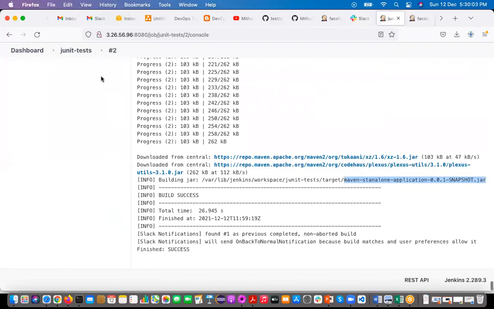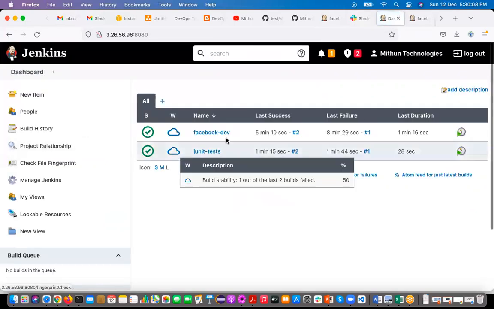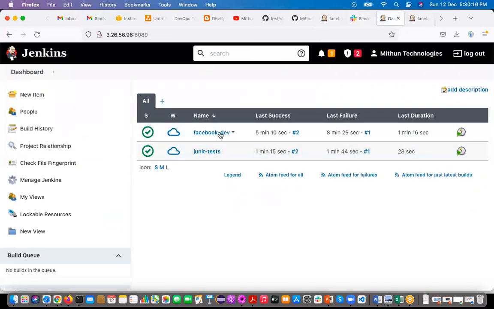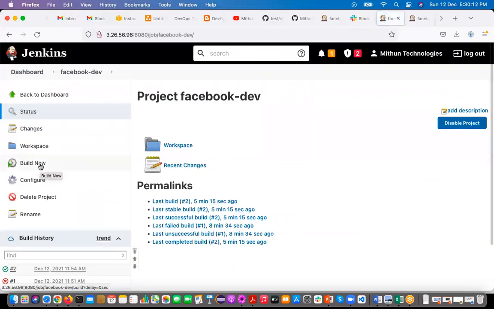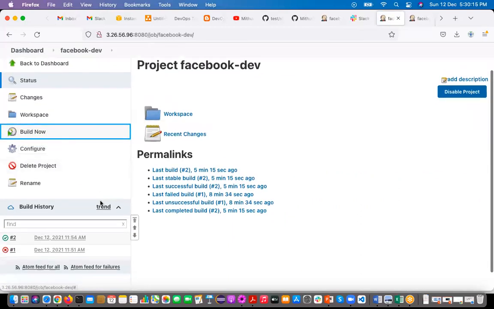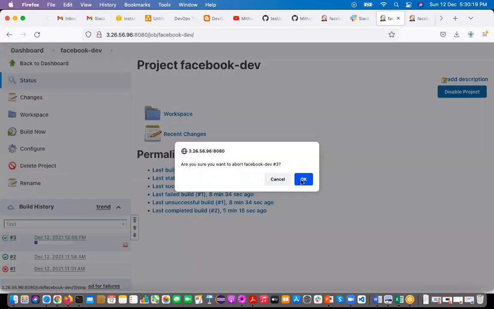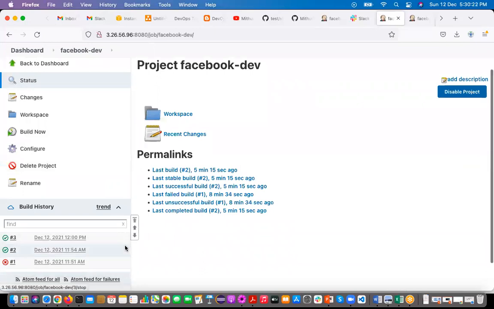So now what I will do? I'm going to the dashboard and I'm going to click on this. I will trigger this job. For this one, click on build. So build has started, right? Build number 3, and I'm going to stop it. Click on this one, cancel. Sometimes it is immediate, so the build is already successful. If you want to cancel it, you have to click on this one.